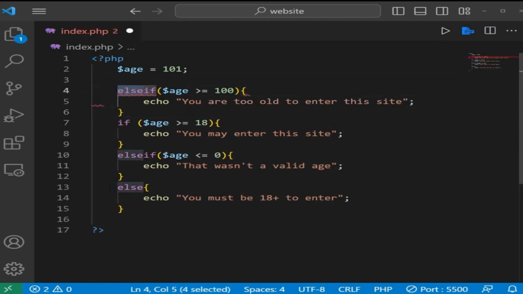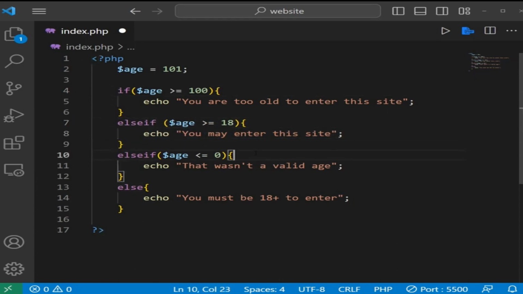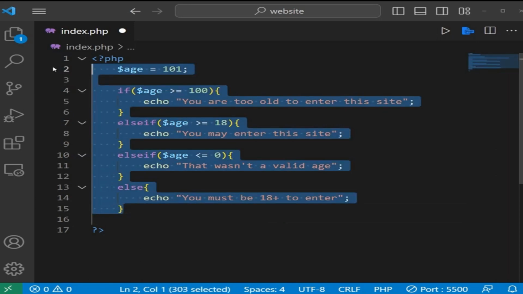First, let's check to see if somebody's age is greater than or equal to 100. I will change this section to be else if. And that should work. You are too old to enter this site. You do need to pay attention to the order of your conditions. I'll give you another example.